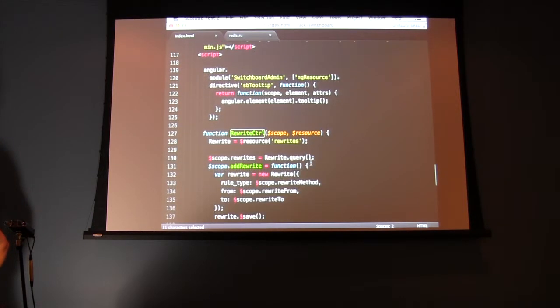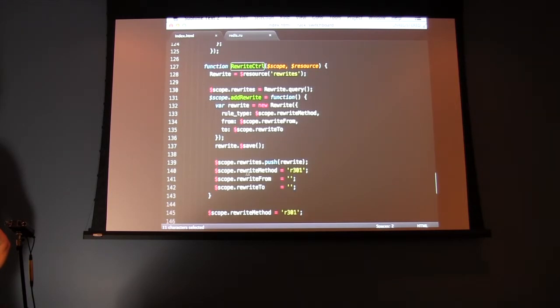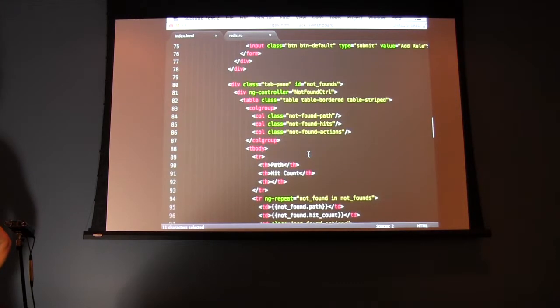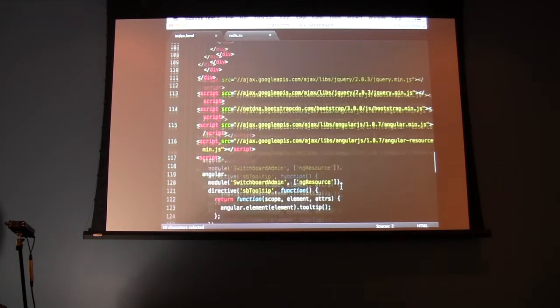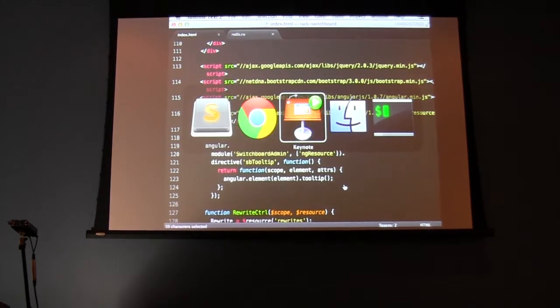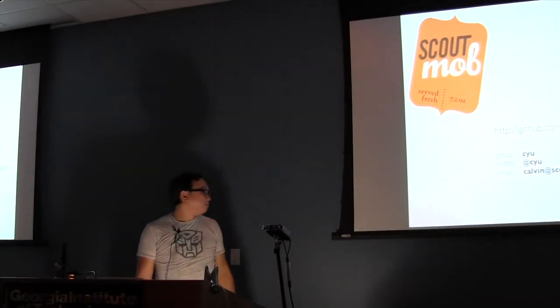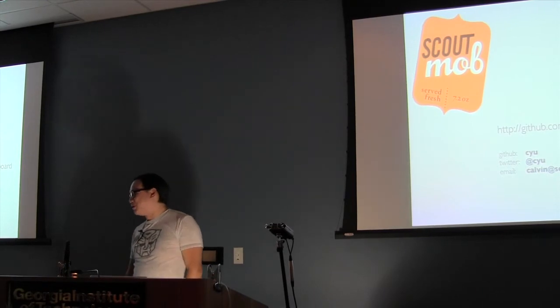And this is what the code looks like. You basically write these controllers, which are functionality that you bind to elements in the DOM, which is pretty cool. So there's ng-click, create a rule. And that's it, that's all I have. This project is actually out on GitHub. There's no license on it, but it'll probably be MIT. So that's it.